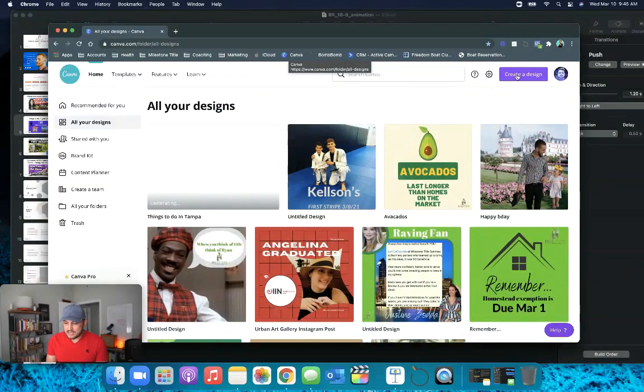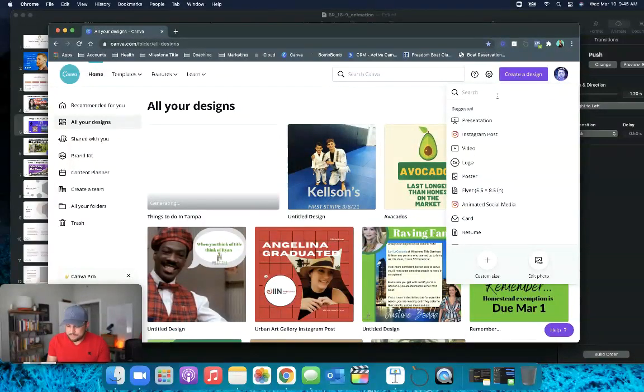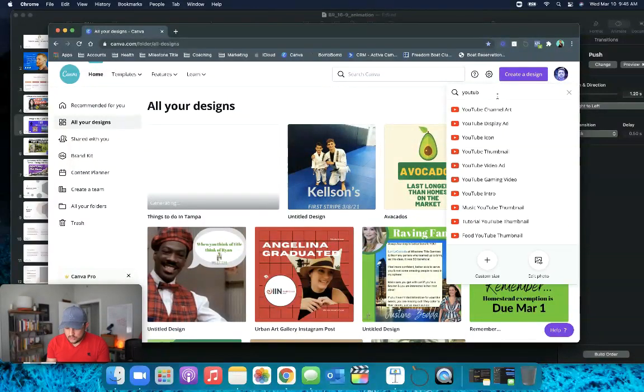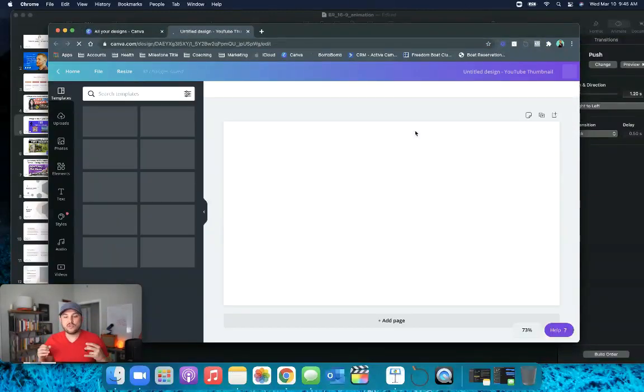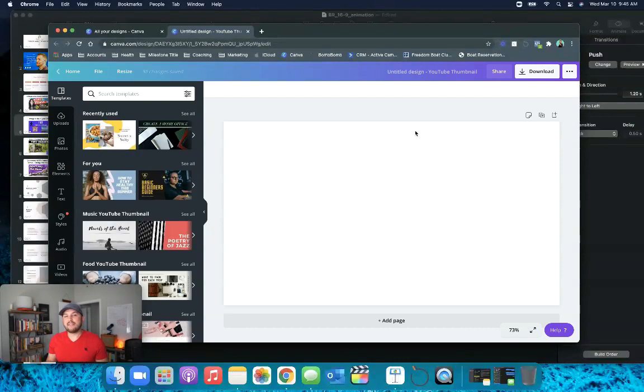Let's create a design. That's at the top right here, this purple button, create a design. We're just going to type in YouTube. It'll pop it right up. YouTube thumbnail. This will give us the right dimensions. This will make sure that it's the right resolution and everything so we can easily upload to our YouTube.